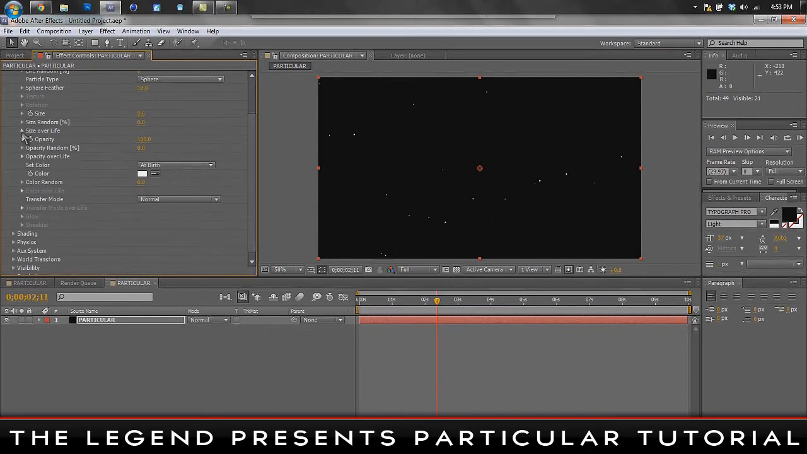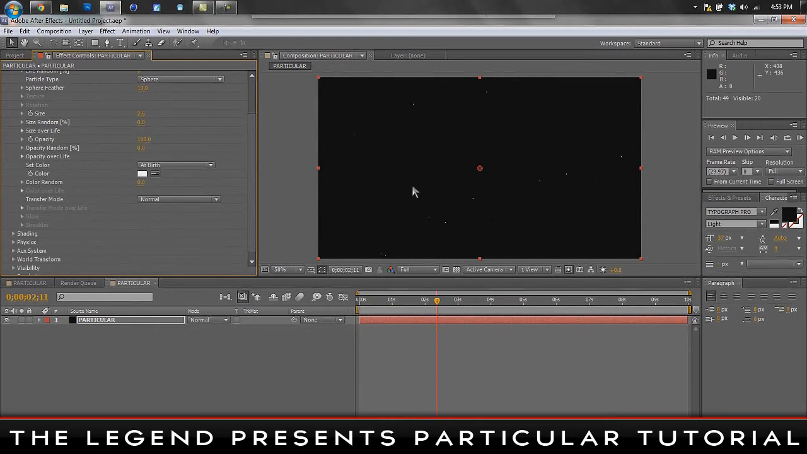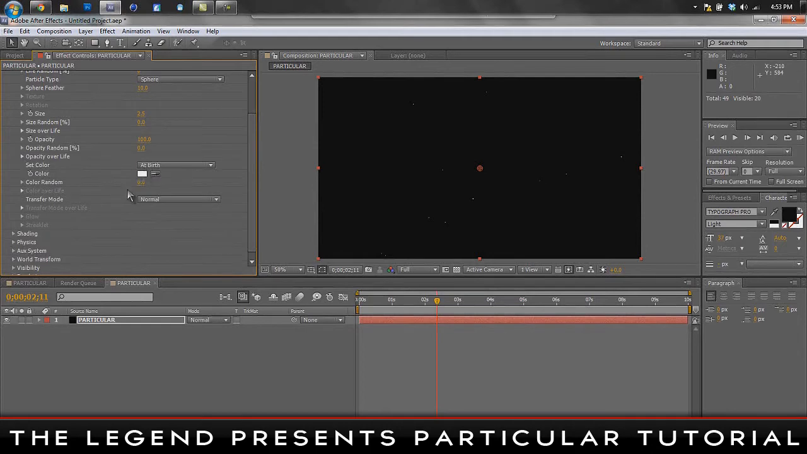Alright, now we're going to drop down the size over life, and we're going to give it a nice ramp, which basically fades it out over the size. It'll start brighter and then get darker because it's fading out. And the same thing for opacity over life, so let's go there. I think I had my things backwards. Opacity fades it out. Alright.